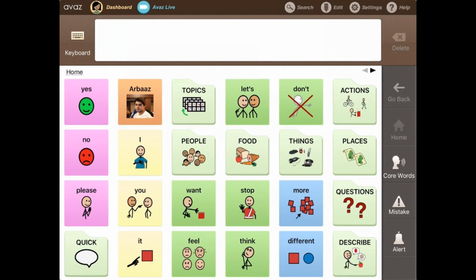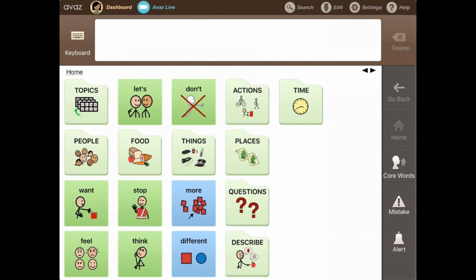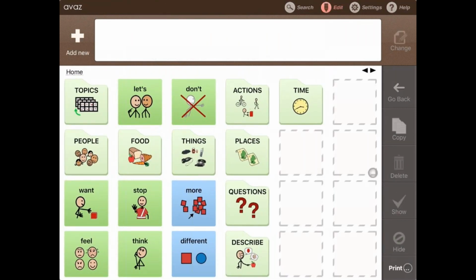So next is adding a new category altogether. For example, if you were a professional, you would want to add a category for the communicator, or if you were a parent, you would want to add a category for the child, a folder of options, let's say a favorite sports team or their favorite cartoon characters. So how you would do that is this way. You could go to settings, or you can go to edit, and then click on add new on the left side of the screen.